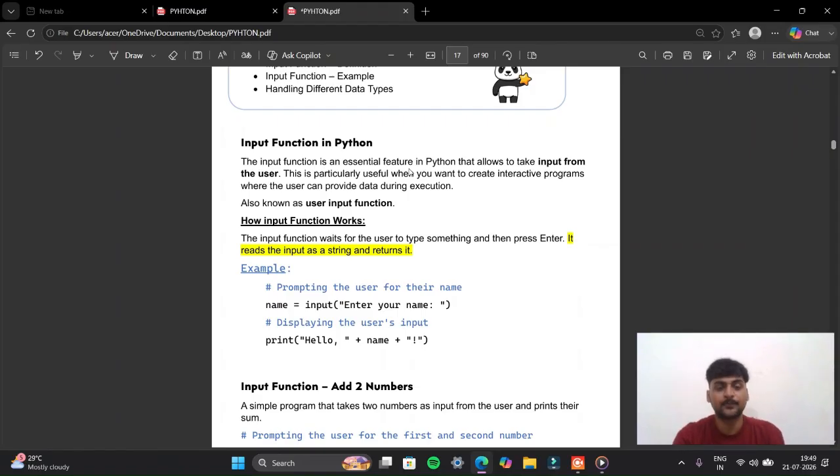Also known as user input functions. How does the user input function work? The input function waits for the user to type something and then press enter. It reads the input as a string and returns it. So basically I will do this in VS Code and show you how it works.